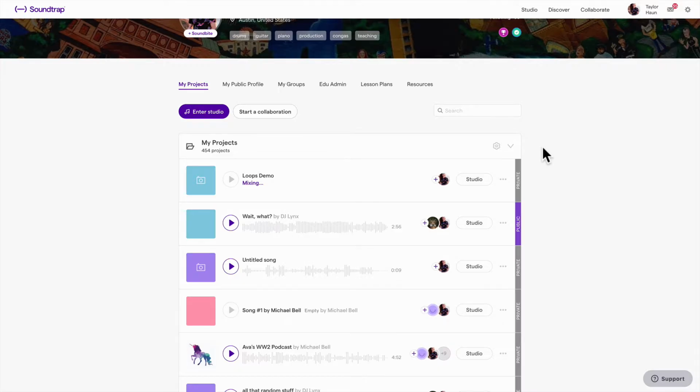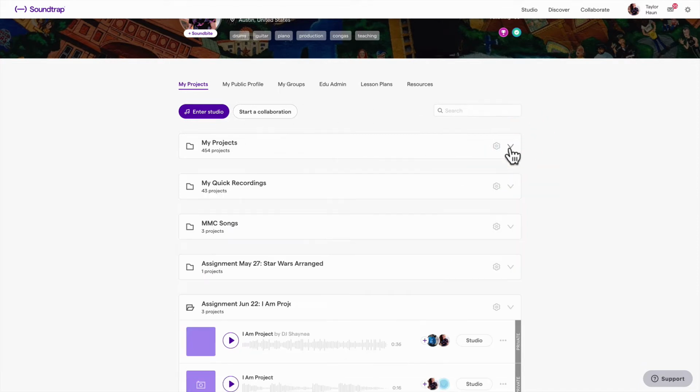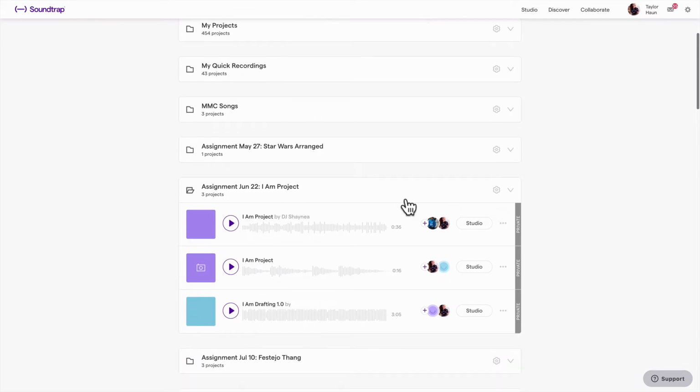You can see your assignment folders underneath your projects. If I close my projects folder, and then I can scroll down and see my assignments, and inside this assignment folder, I can see 3 different copies, where 3 different students are collaborators, and they have their own copy where I am also a collaborator on that project. So if I click the studio button, I can open it up and see everything that they've created. Or I can just click right here and get an audio preview of what they've created so far.